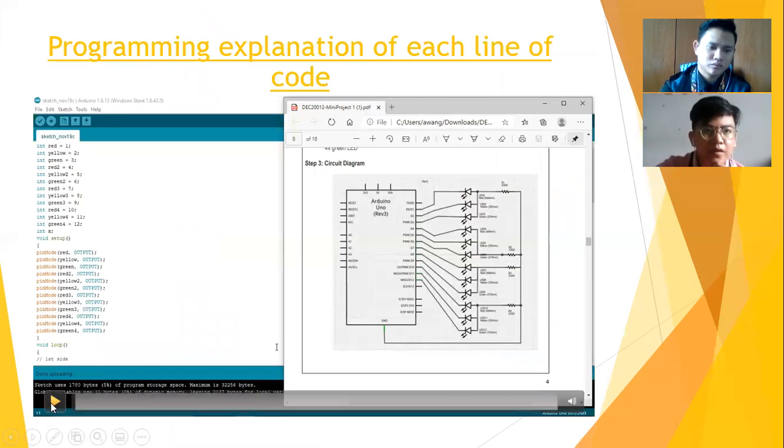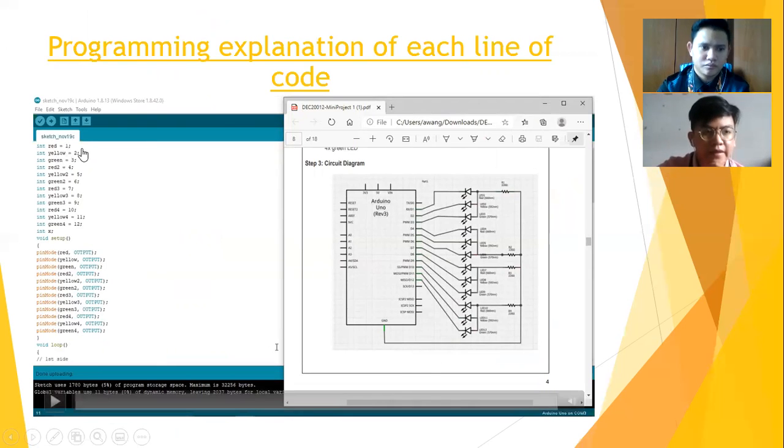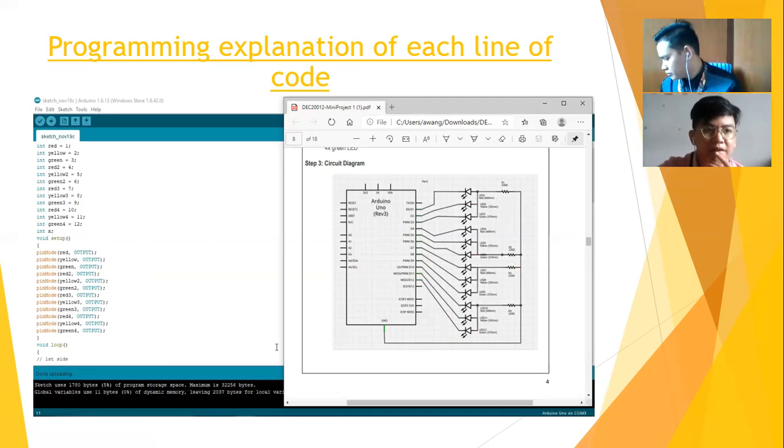Okay, for the coding, here we need to declare the LED terminals. As you can see, here we are declaring LED 1 until 4 because we are using different LEDs, and we are using this many LEDs, so we need to declare the terminals. So here we start with terminal 1 until terminal 12 for the LEDs, which contain red, yellow, and green.